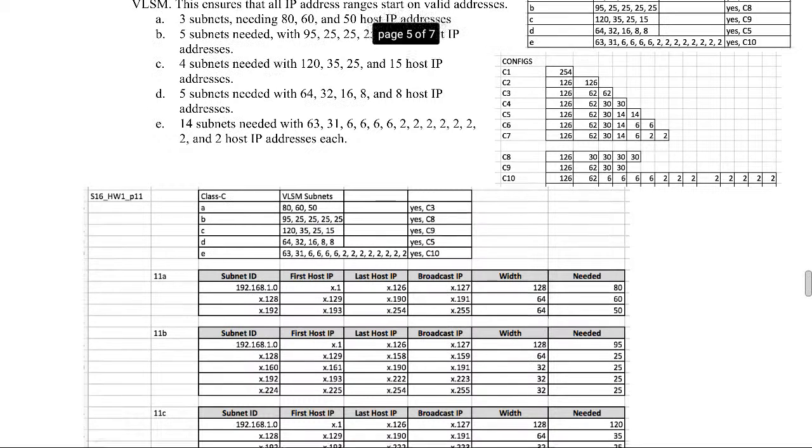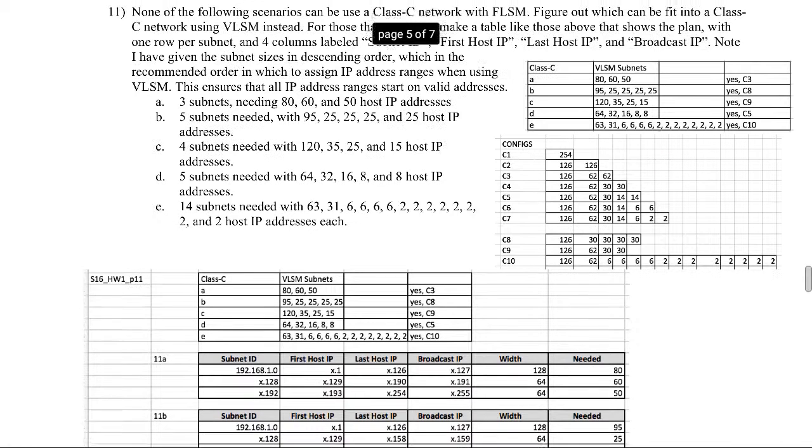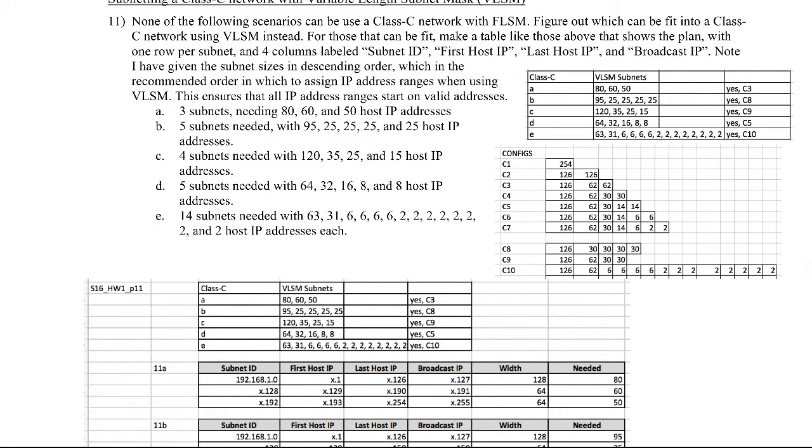Part B asks for 5 subnets with widths 95, 25, 25, 25, and 25. Can we do it? I think this problem starts off by saying none of them can use fixed length subnet masking, and we're supposed to figure out whether or not they can use variable length subnet masking instead. It turns out it's a yes for all of them, and I show that here.